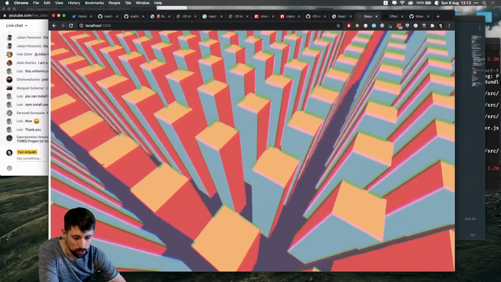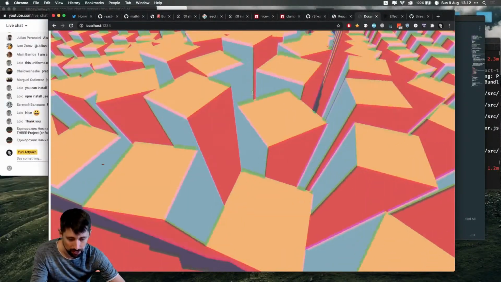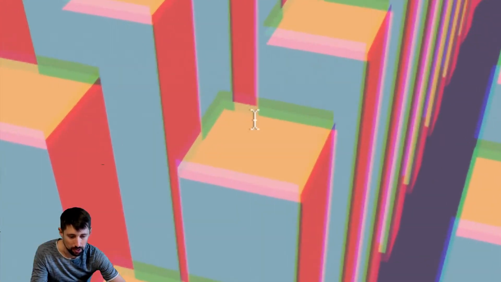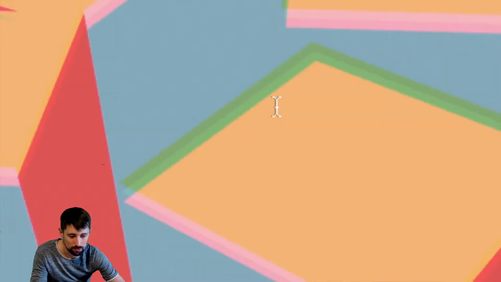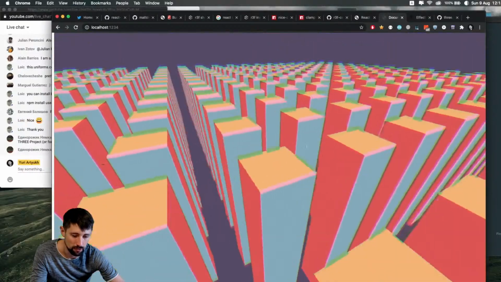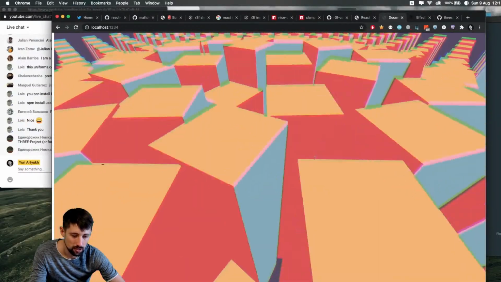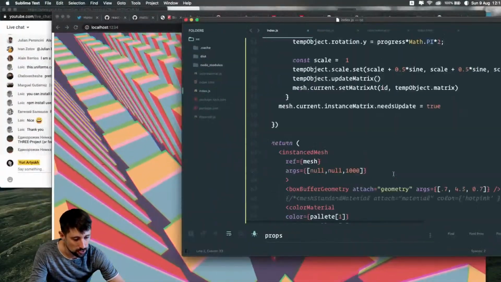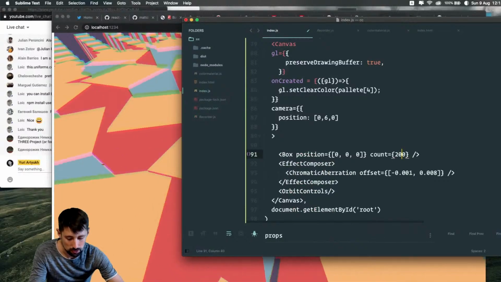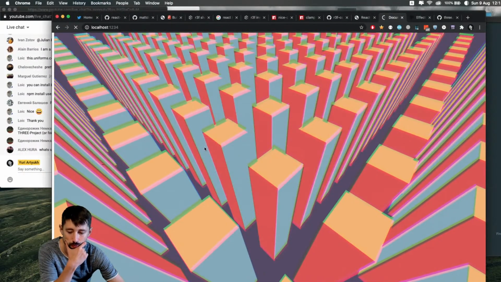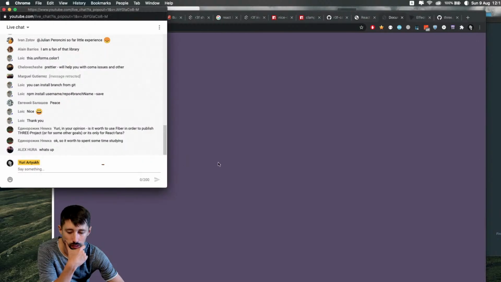So hope you like that. You get this weird effect here on the edges because of the chromatic aberration, like the colors overlap, and you get this weird behavior. And how many instances do you think my computer could handle? Let's make 200. Yeah, it's definitely worth spending some time. Oh yeah, because it's 200.